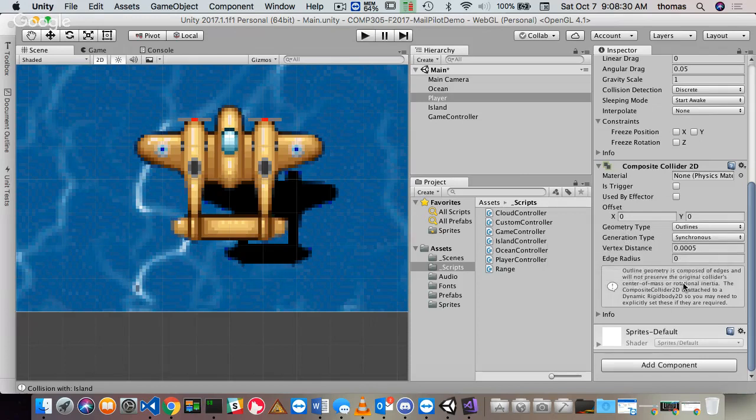So it says outline geometry is composed of edges and will not preserve the original collider's center of mass or rotation inertia. The composite collider 2D is attached to a dynamic rigid body 2D, so you may need to explicitly set these if they are required. That's what it says. So you have no choice. These two must go together, right? Notice that I don't have control over what's happening, but it says the geometry type is outlines. So it kind of does what the other ones do, but more complex.